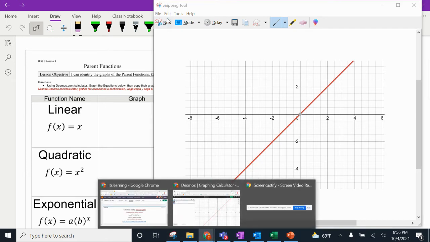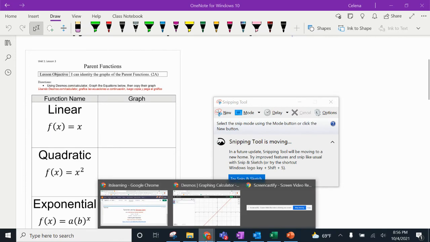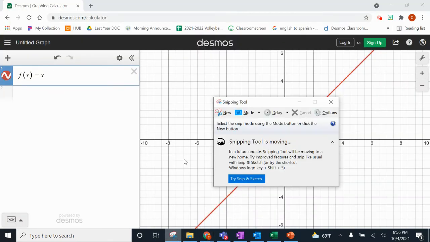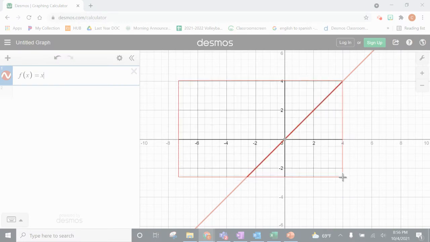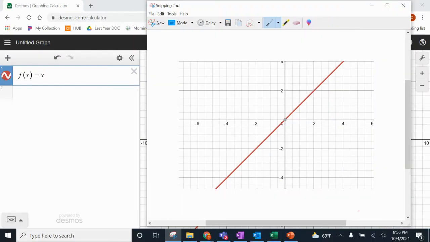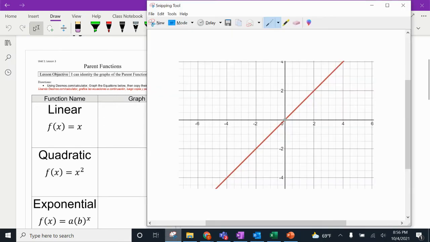I'm going to click on new. I'm going to go to the internet, open up my snipping tool, click on new, and get a picture of what this looks like. So now I not only know the name and the equation, I also have a picture of this graph.